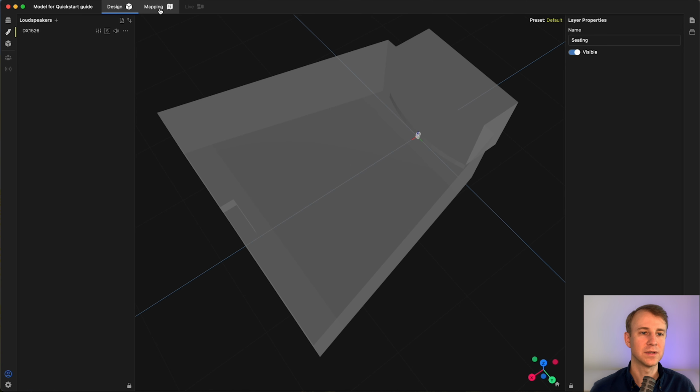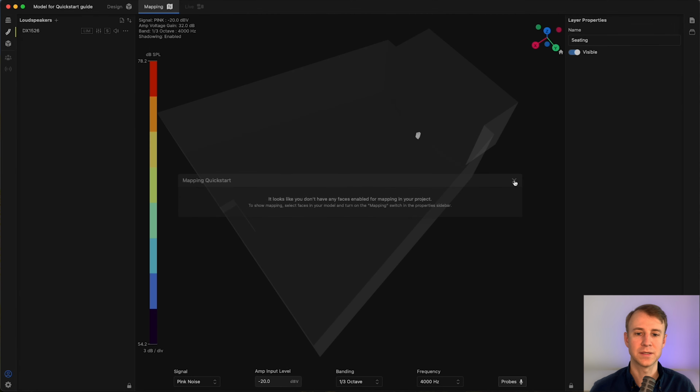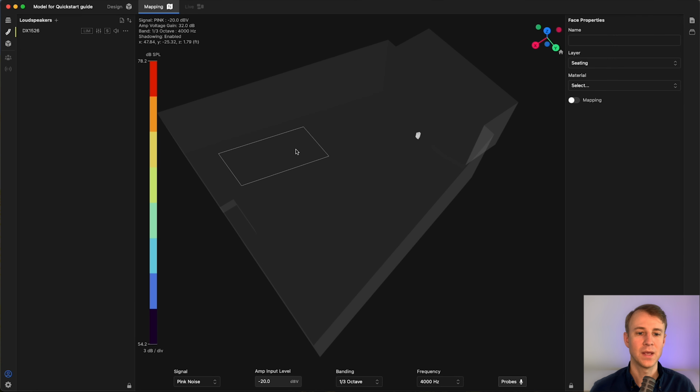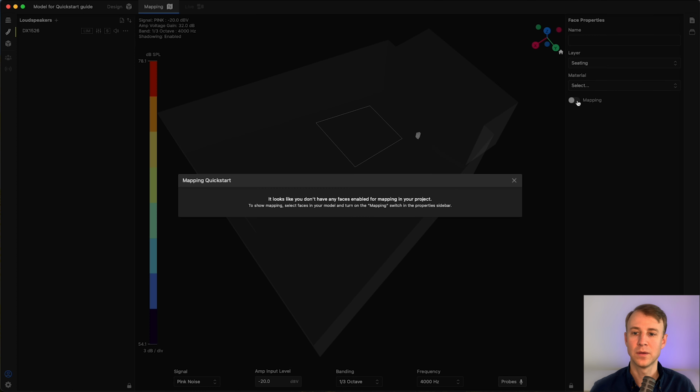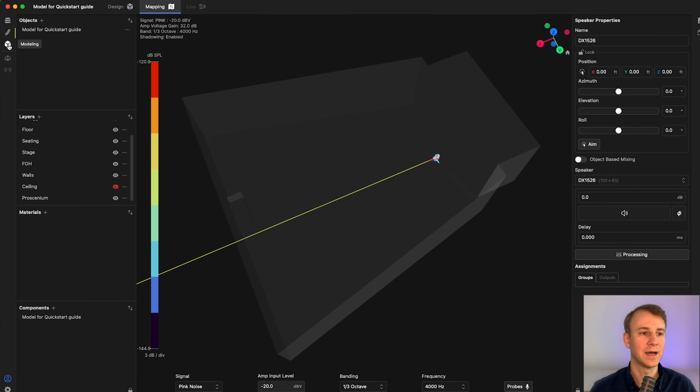I'm going to now select the Mapping tab at the top of the screen, and that will prompt me to enable any faces that I want to model on in this particular project. I can do that by either selecting a plane and in the right portion of the screen turning on mapping, or I can come over here to my modeling tab.